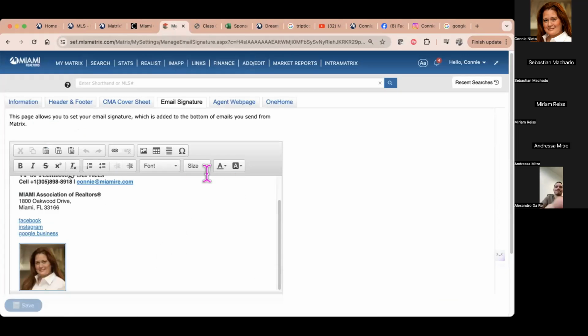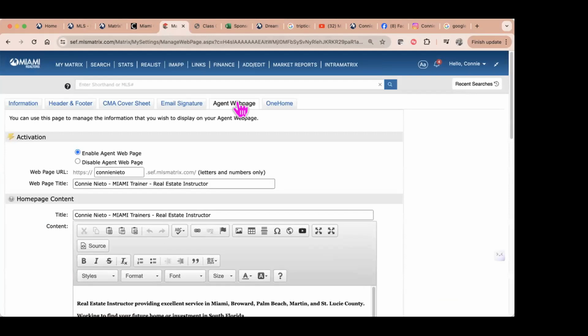All righty, we're done now with the signature. And the next one is an agent web page. You do get a free web page, which is a landing page through Matrix. You come here and you can enable it. If it's disabled, it's not going to work. We have not left the information area. And one of the most important tabs is coming up.